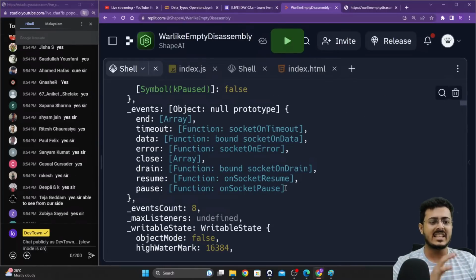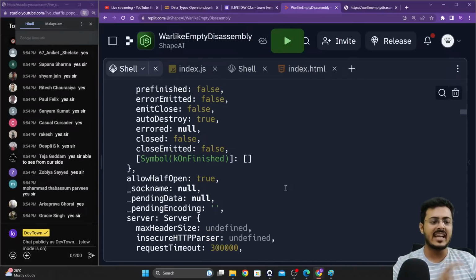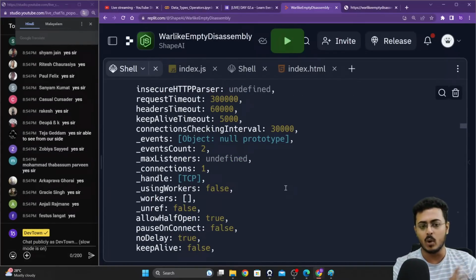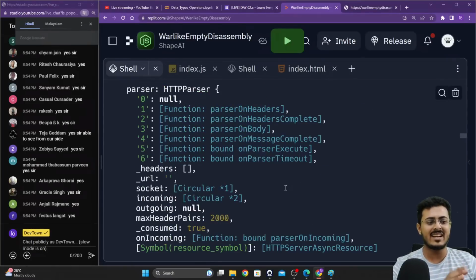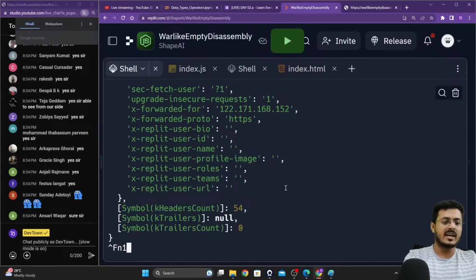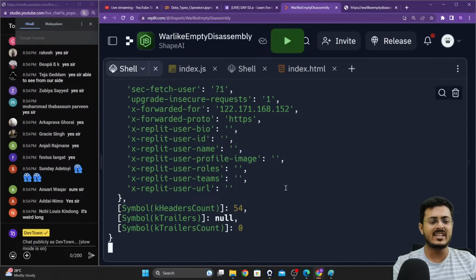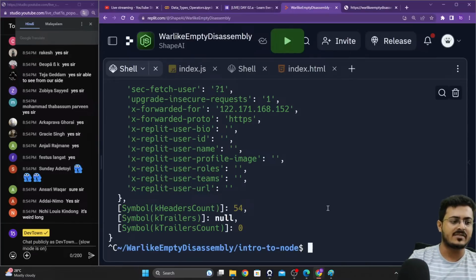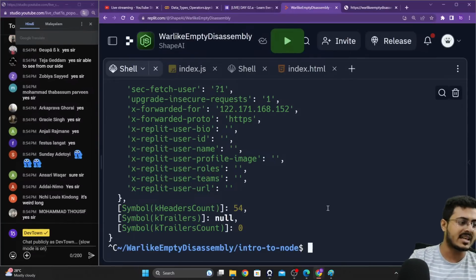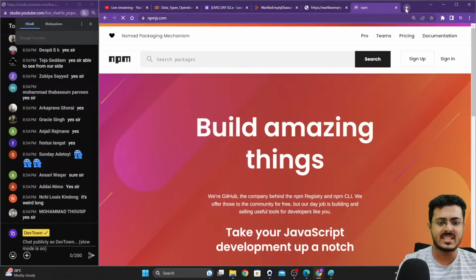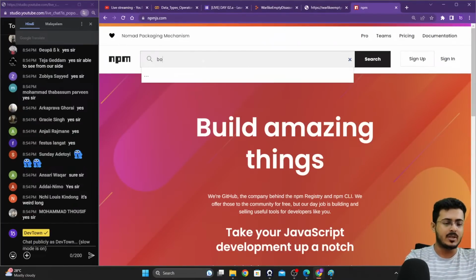This information actually contains our N1, N2 data as well, that is 12 and 5. This post request contains our N1 and N2 data as well, guys. That is what we want to look forward to. So what we're going to do is install a new package called body parser. We'll go to npmjs.com and search for a new package called the body parser.